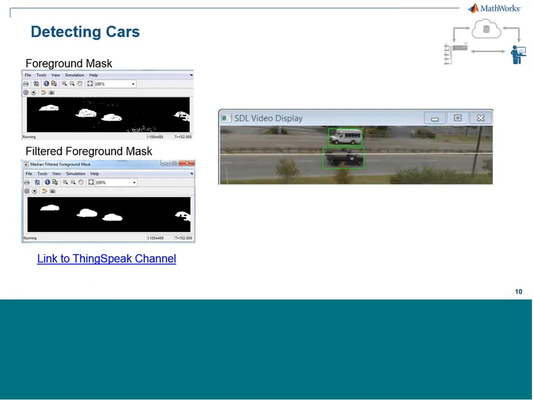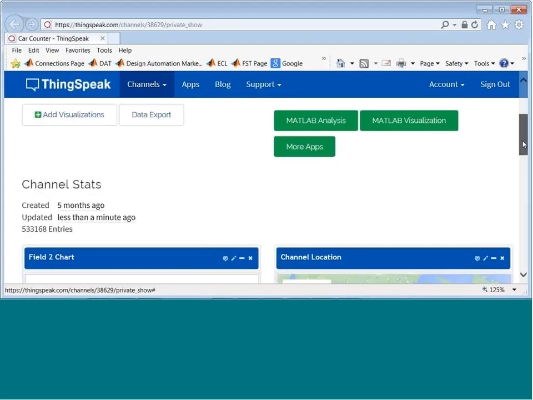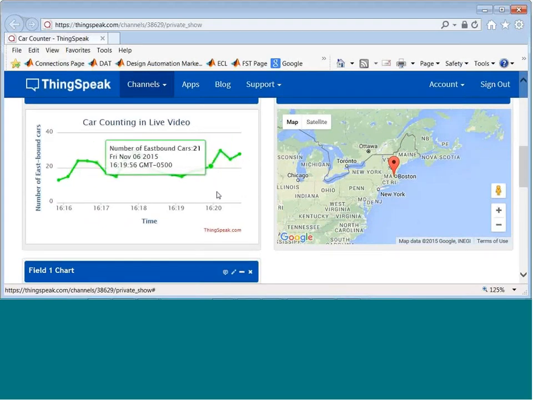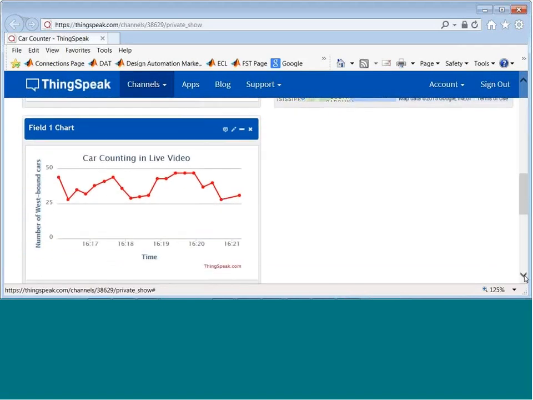Okay, so now what I'd like to do is go back into ThingSpeak and let's see what the data looks like in ThingSpeak. So this is the car counter channel. You can see here, car counting in live video. You can see the number of cars that have passed a reference line in the last 15 seconds, and we're computing both the eastbound and you can also see the westbound traffic in red. There we go. So that's the westbound traffic.